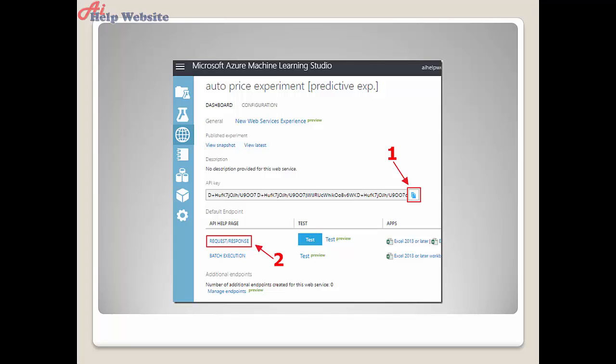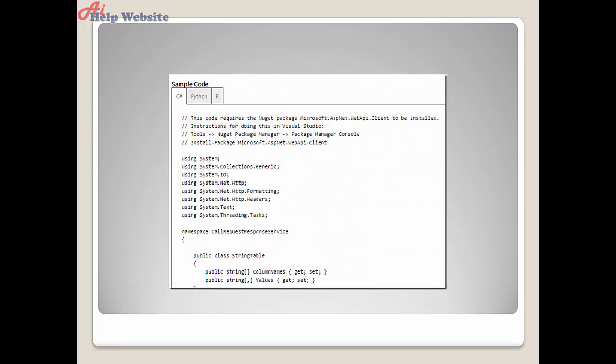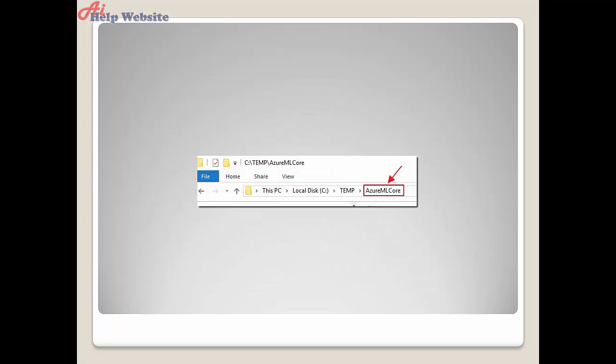Under the API help page, we'll click the request response link to take us to the API help page, which will show us the post method that we'll need to use to call the web service. We'll select that and copy it. We'll need it later. If we scroll down the page, under sample code, we'll see some sample code that we can also use to call the web service. We'll also copy this code because we'll need it later.